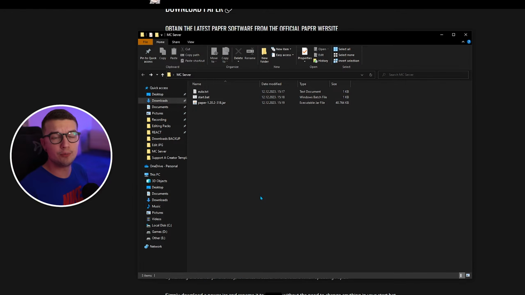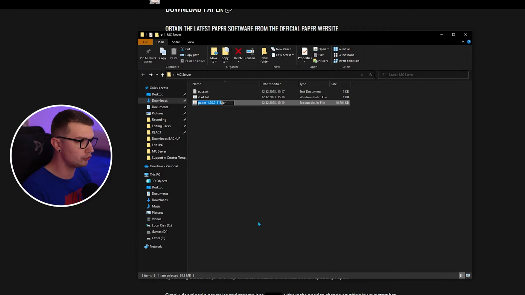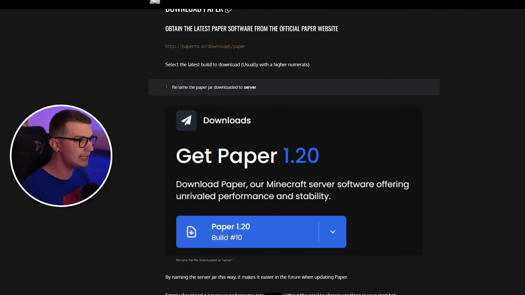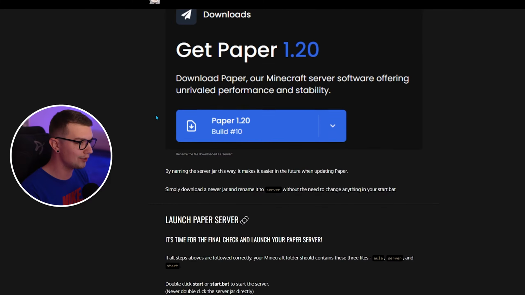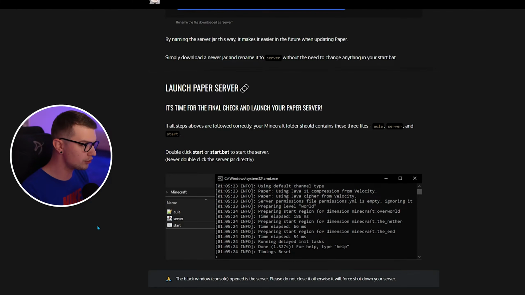All right, so now that you moved all the files into the Minecraft server folder, we have 3 files. You have EULA, you have start, and the paper.jar. You need to change this paper.jar to server.jar. So make sure to do that. Like it says in this guide, rename it to server. Otherwise, it will not work. So make sure to change that.